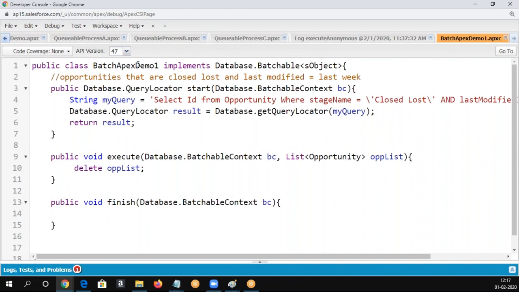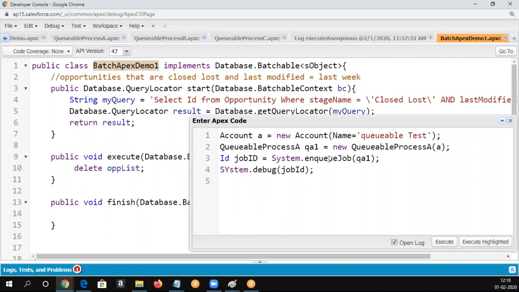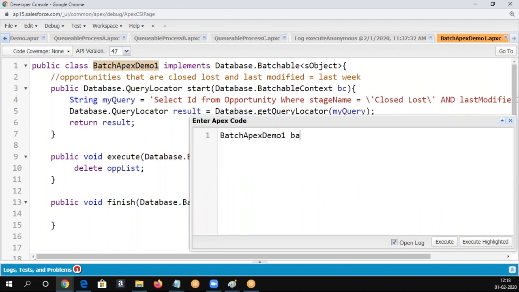How are we going to run the batch Apex? There is a standard way, like how you enqueue the job. So there is a standard way to execute the batch Apex. We create the object and we go for a database method.